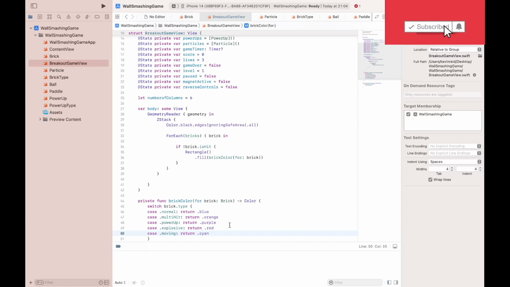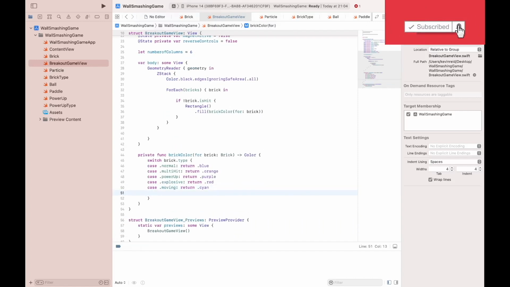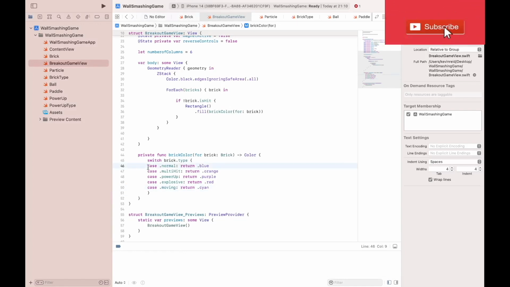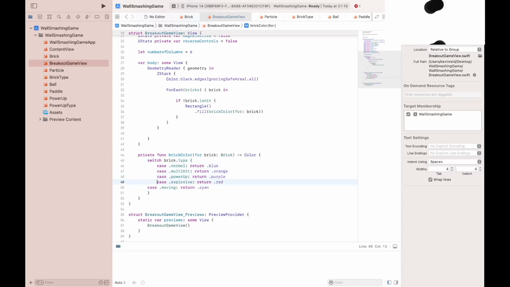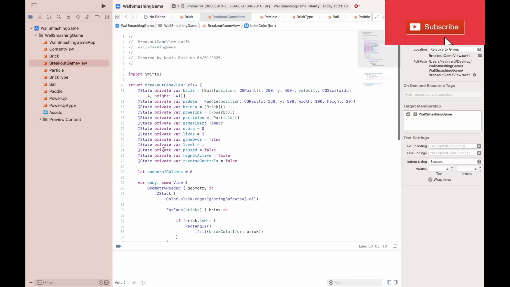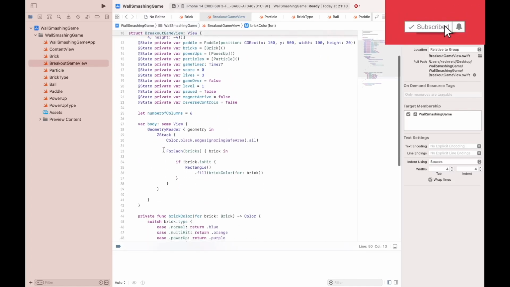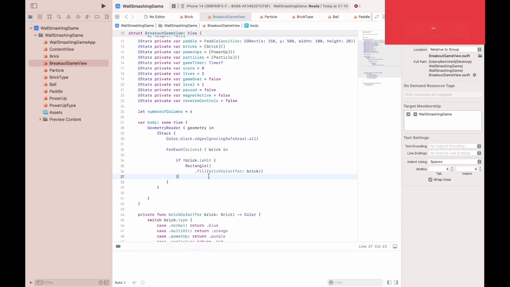Oh yeah, there's another brick I've forgotten to include, but that's correct for the brick color function. At the moment, we don't need any more cases. So the next thing we need to do is to go back to line 36.